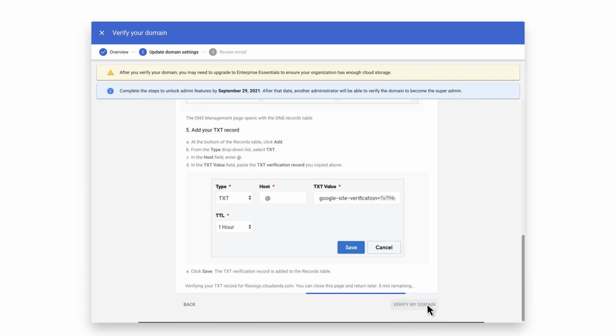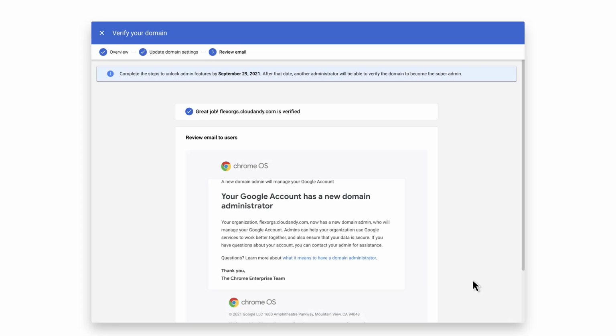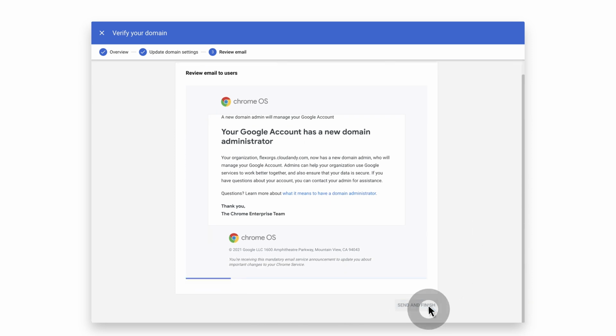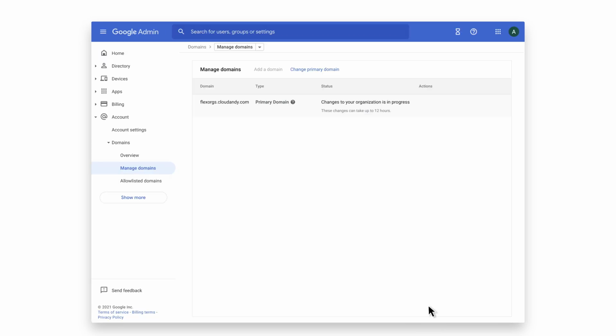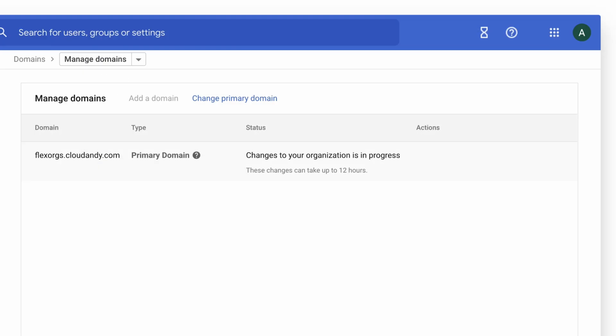Please note, this may take some time to finish. When Google has verified the domain with the provider, you will receive a success message. All users of the domain will receive an email once you hit Send and Finish. Back in the admin console, you can see that completion may take 12 hours to fully register.